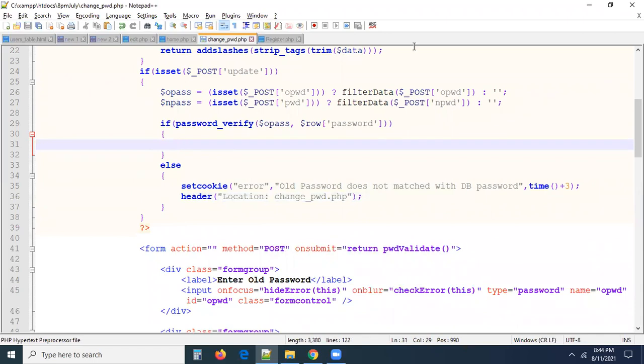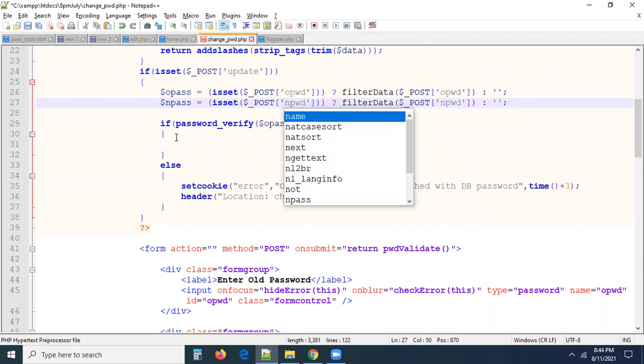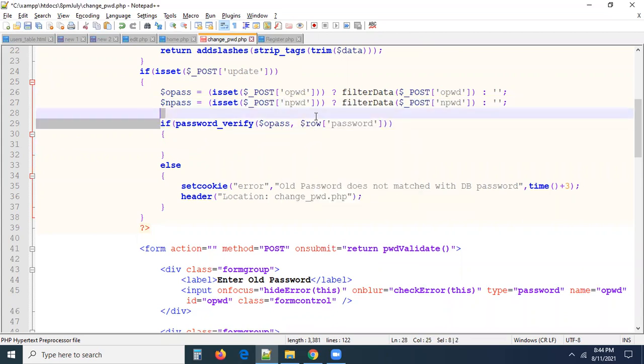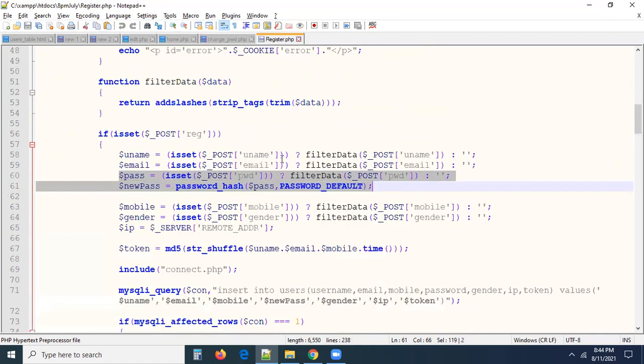If that is matched, we have to update the new password. But every time, remember carefully, if you want to update it, you have to do a very, very important thing, guys. What exactly do we have to do? Whatever old password we have, we are verifying that old password. So once that is verified, we have to update the new password, right? But the new password should be hashed. So here we are generating a new password hash, so you have to use password_hash.